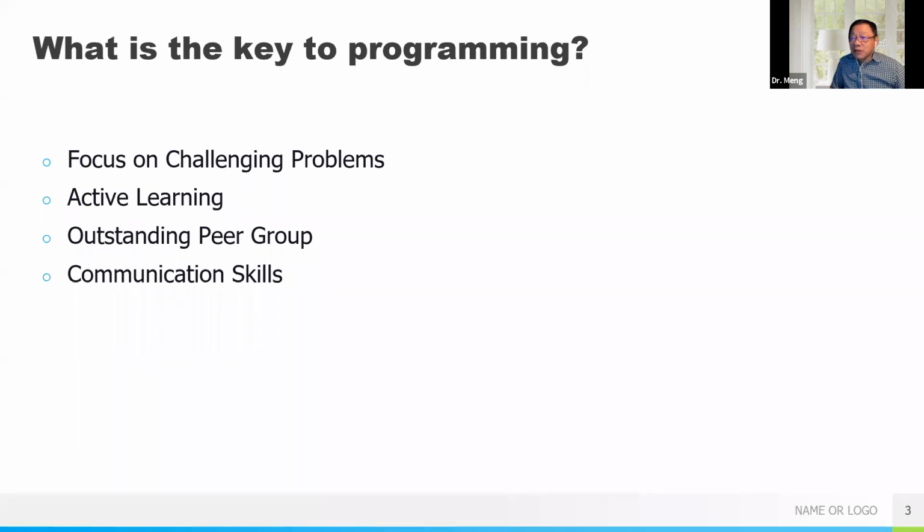That's number one. Number two, active learning. What is active learning? The same thing as I just mentioned: you bring your brain and your hands together. You cannot passively just sit there, listening and thinking. No, that's not the way. You're going to be actively working on the problems you're solving.